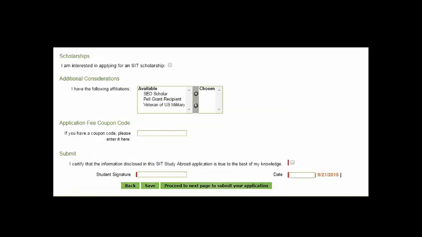If you're interested in applying to SIT Study Abroad scholarships, please check the box at the top. If you have any of those affiliations or have received an application fee coupon code, please fill that in there. And we take electronic signatures at the end. Click Save. Click Proceed to next page to submit your application.